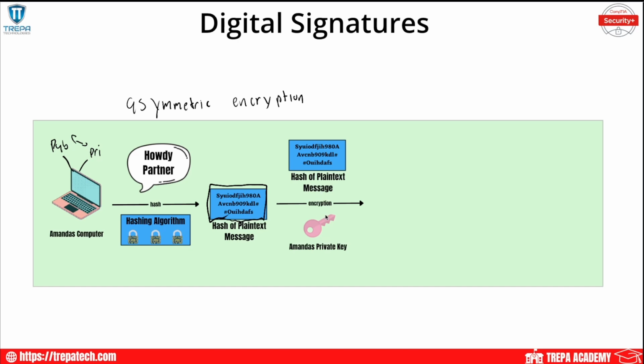So now, using the private key, we're going to encrypt the message digest. Okay, we're going to encrypt the hash, not the original data here. We're encrypting the hash. Once we do that, we create our digital signature. So now that hash is encrypted. See how all the numbers and letters have changed?